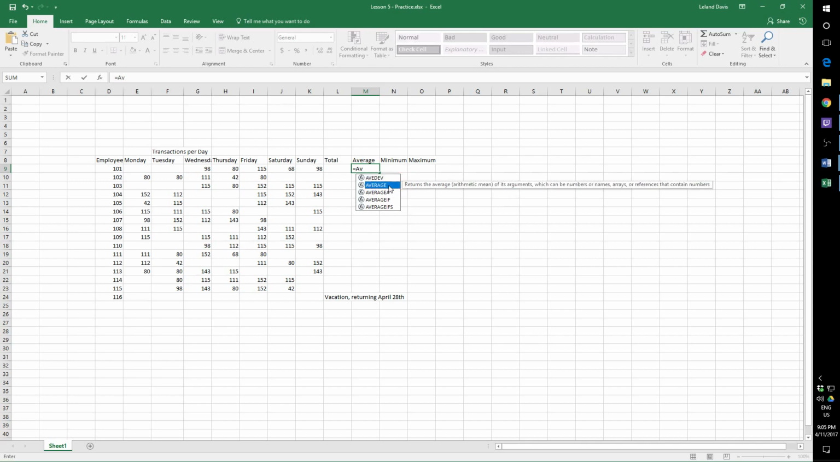average, or we just keep typing, and then we open our parentheses, and it's telling us that we need numbers. So I'm going to add this number, hold down control, punch each cell, close the bracket, hit enter, and now we have an average. So employee number 101 average 91.8 transactions per day.